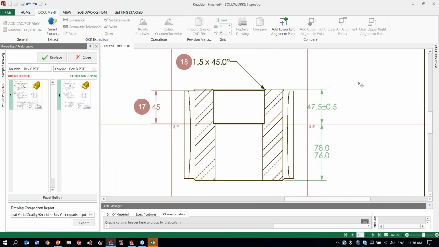So as I zoom into this view here, you'll notice that the chamfer is in black, meaning it's the same, but my item 17 shows in red, meaning it's been deleted in my new revision, in my new drawing. And then I've got those dimensions in green. That's basically telling me those have been added in the new revision.